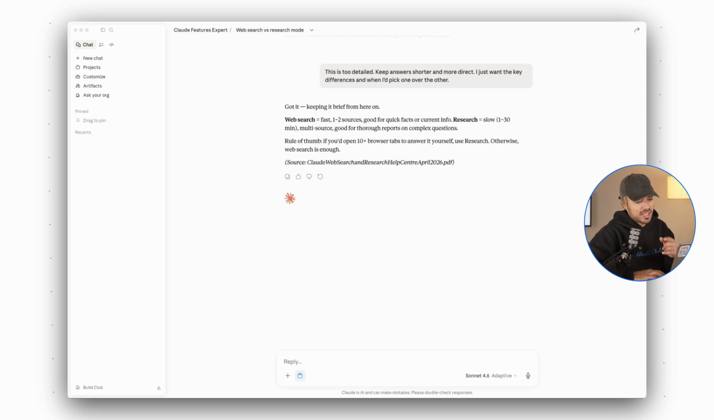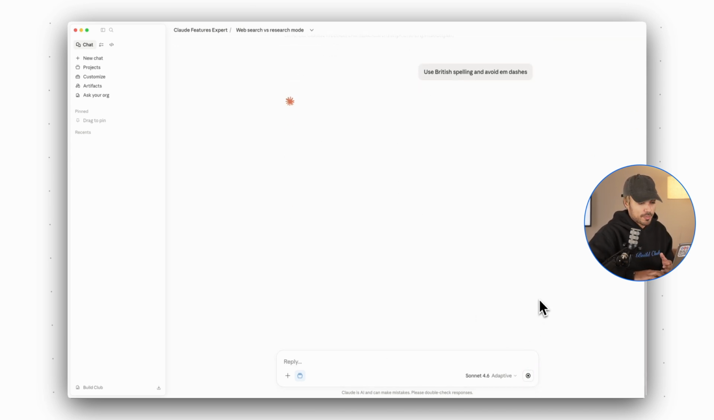Better, but it's using the American spelling, and I don't like these M dashes. So I'll tell it, use British spelling throughout and avoid M dashes. Great. Now these answers look much better to me. But here's the important bit. These fixes only apply to this conversation. If I start a new chat tomorrow, Claude will make the same mistakes again because the project instructions haven't changed.